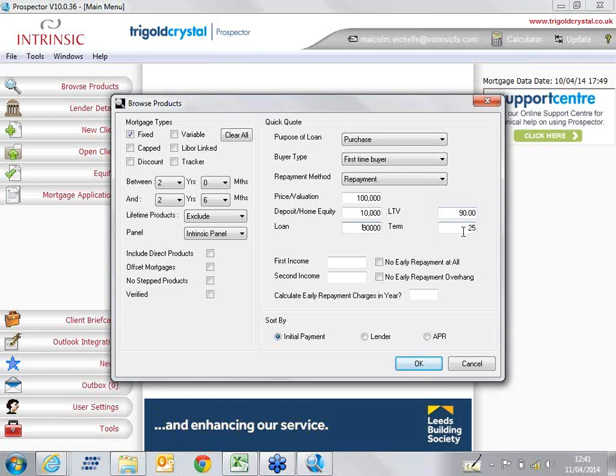Okay. The terms can vary. 25 is a typical term. You can go from 5 to 40 years depending on the lender. But today we'll look at 25 years just to get a generic source. The question we get from all our advisors quite often is, what income do we put into Trigold? Bearing in mind, this is not a lender's calculation, it's not a workbench calculation, it's literally you're telling Trigold what you want the results to get back.